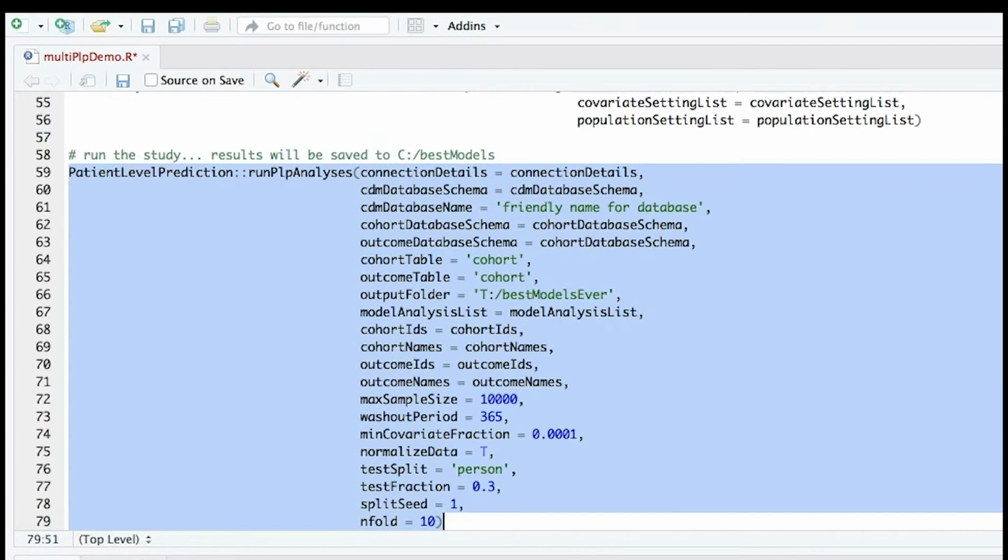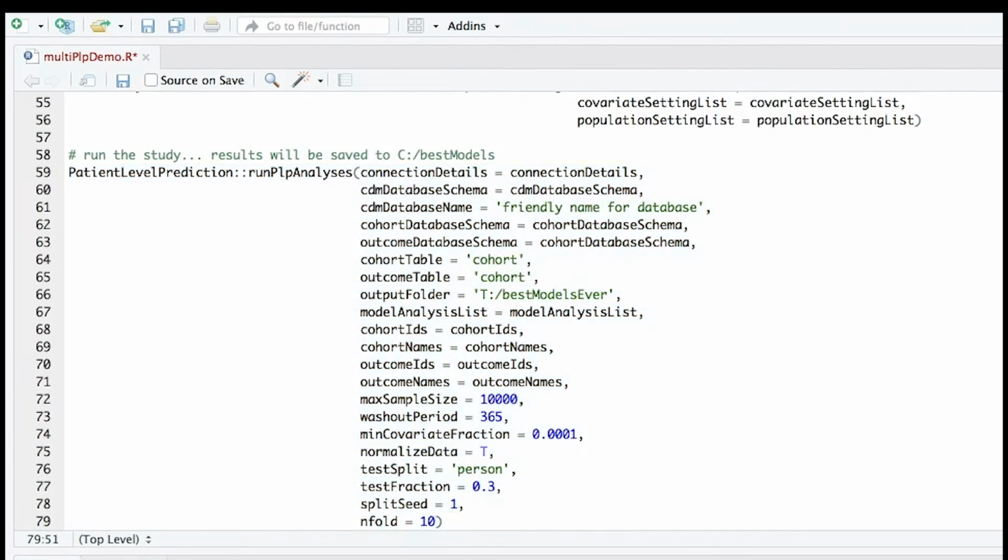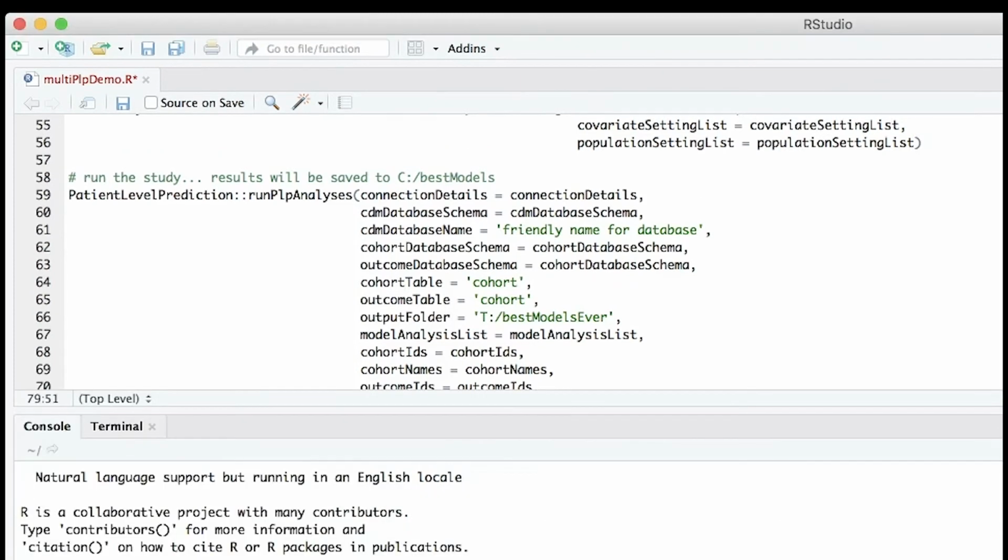But this means that if you've made a mistake in anything, so say you've changed your cohorts and you want to rerun the analyses, then you need to either pick a different output folder or make sure that output folder is clear of anything that you want to rerun. Okay, so now I'm going to go over to the results to show you the results.